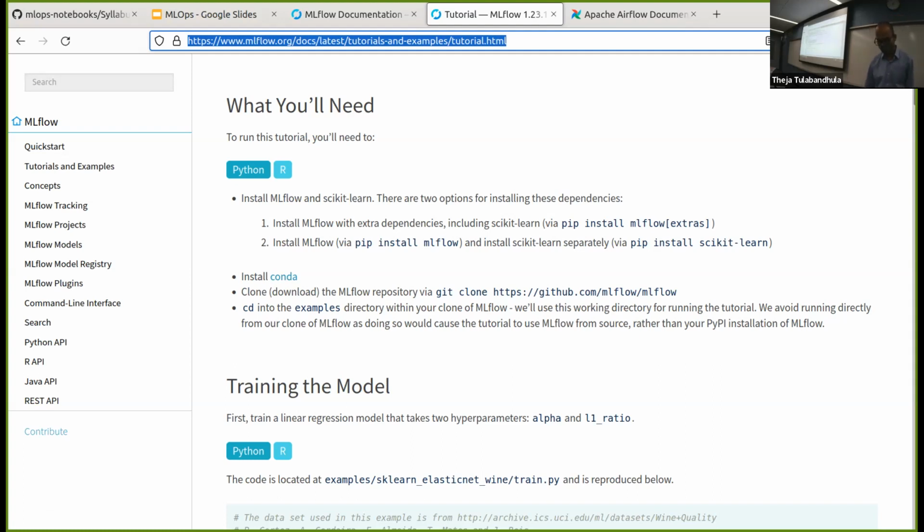I don't think this is the correct one. So let's actually just use pip. So pip install MLflow. I mean, we can also use Conda, and you can use the Conda version of this. I'm sure it is there. I don't want to Google it right now, but yeah.